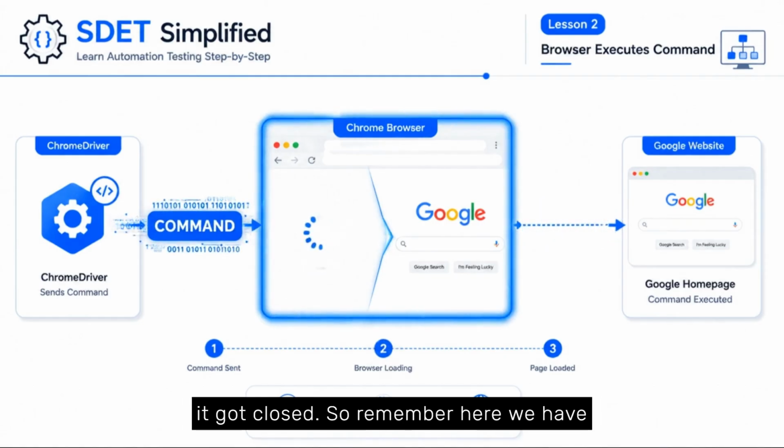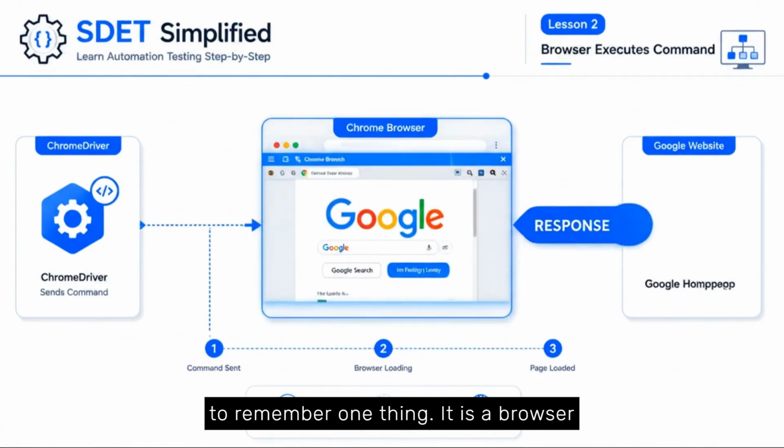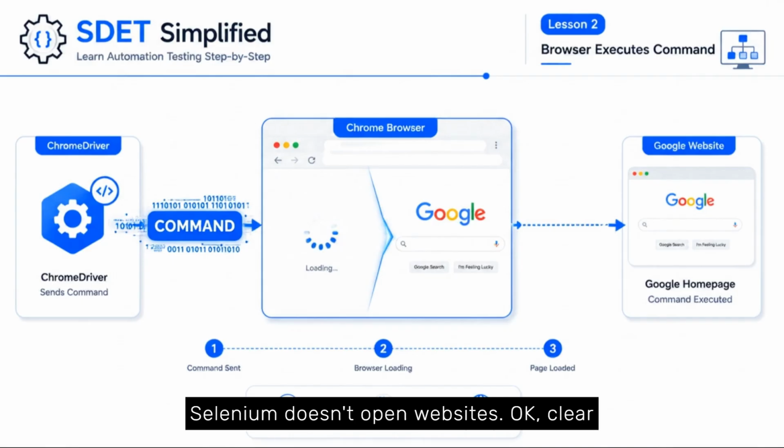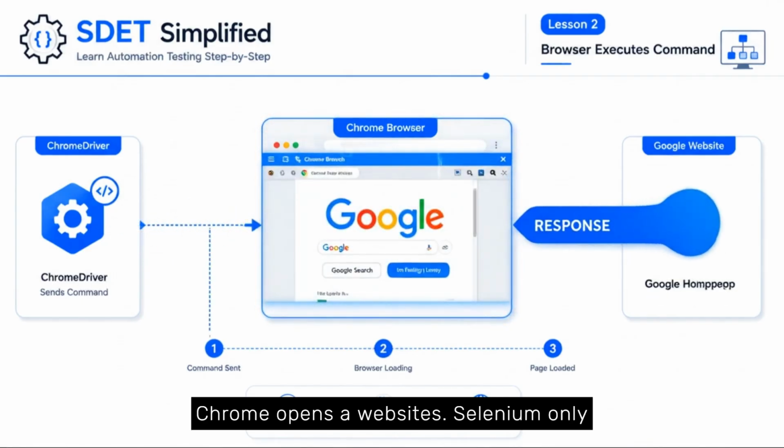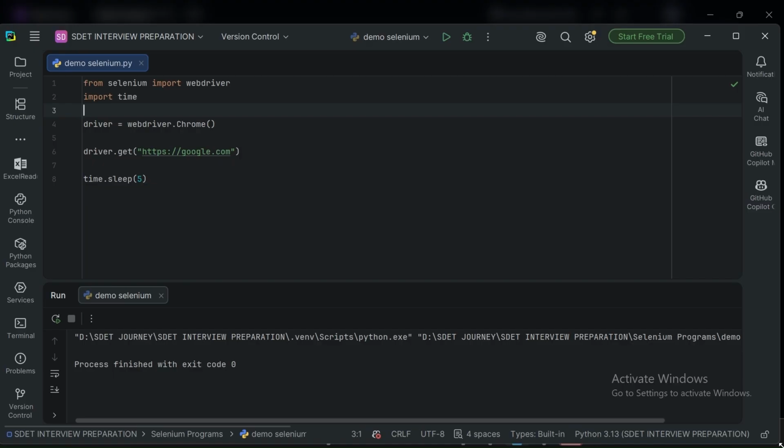So here we have to remember one thing. It is the browser that actually performs the action. Selenium doesn't open websites. Okay, here Chrome opens the websites. Selenium only tells Chrome what to do.